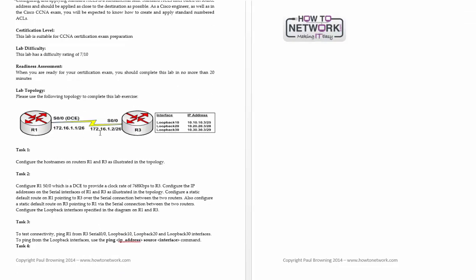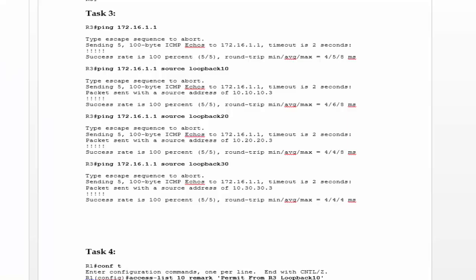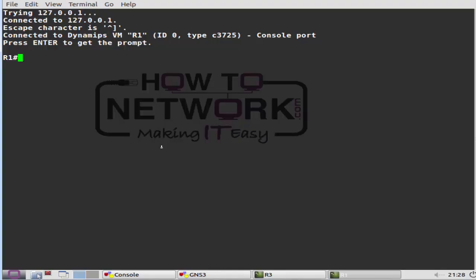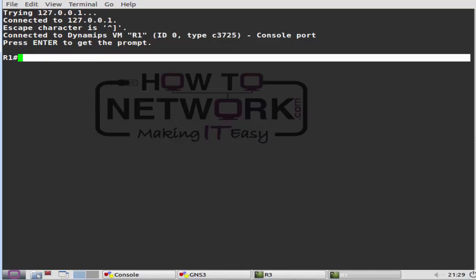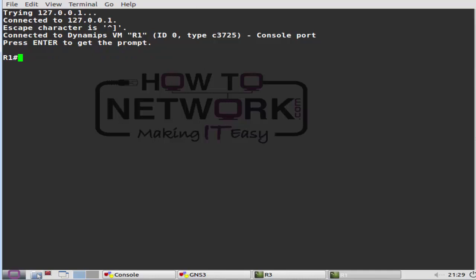Obviously your interfaces may be different, but you just connect two routers with a serial cable, back to back it's called. There'll be some loopbacks on one of our routers which we'll be adding. So I'm on router 1. Looking at this output window, it looks like I'm using GNS3.